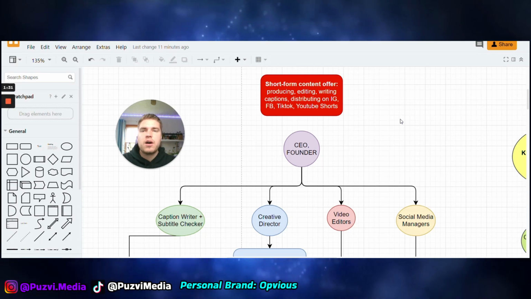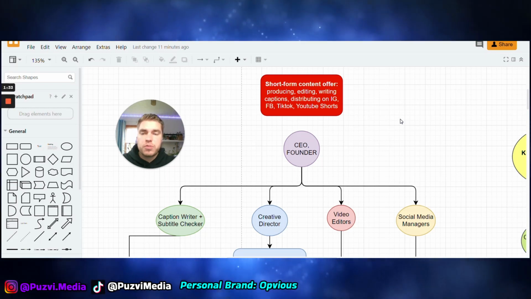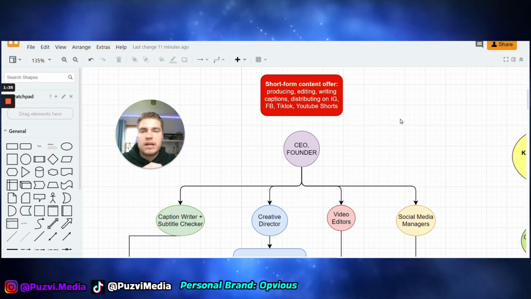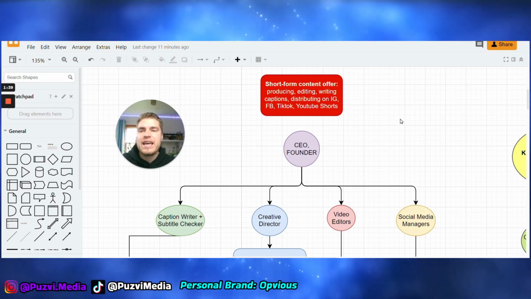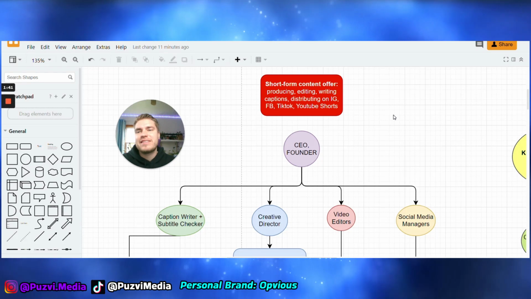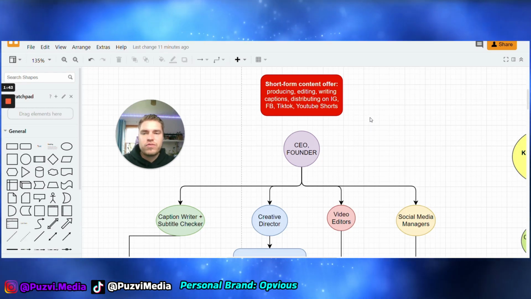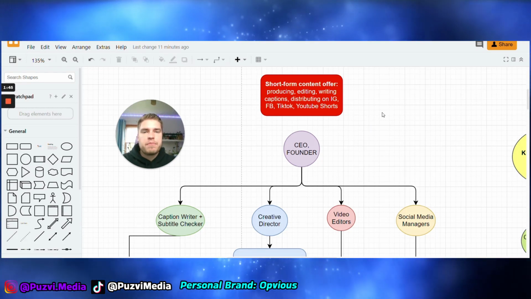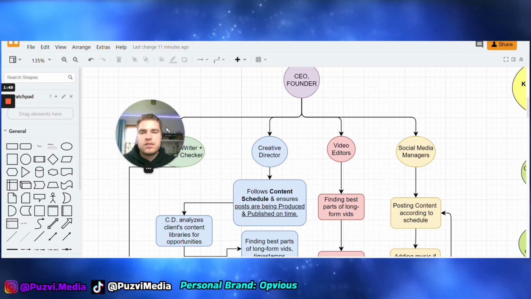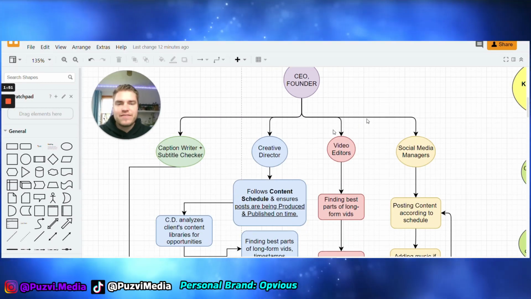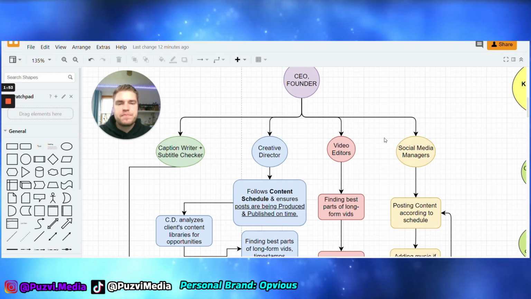Usually I make content on this channel about how to explode on social media, because that's what I've done with my brand and helped many others as well. But today I'm going to go into the service delivery as a new form of content. So how do we produce, edit, write captions, and distribute on all the platforms? This is what the workflow looks like here.